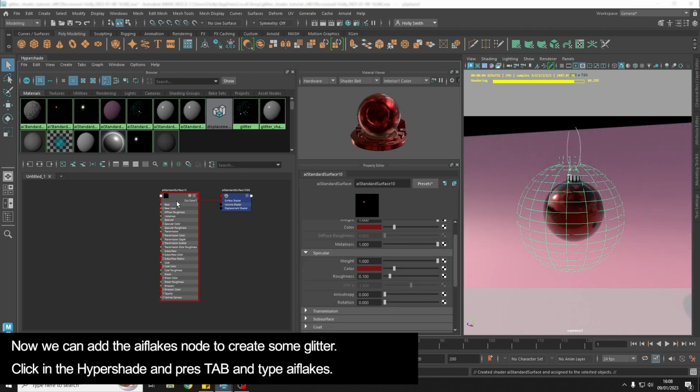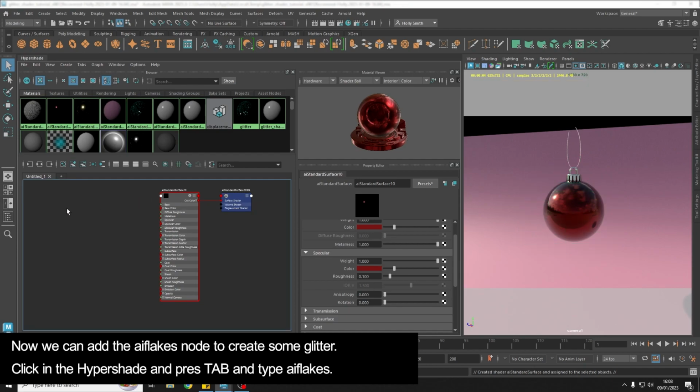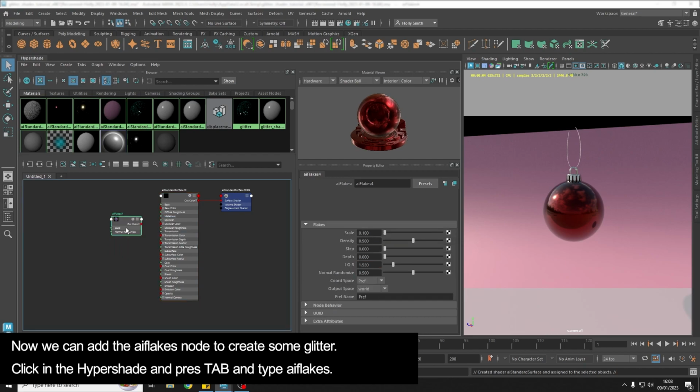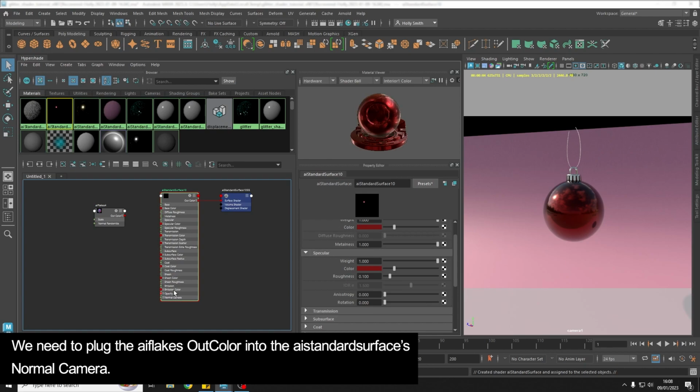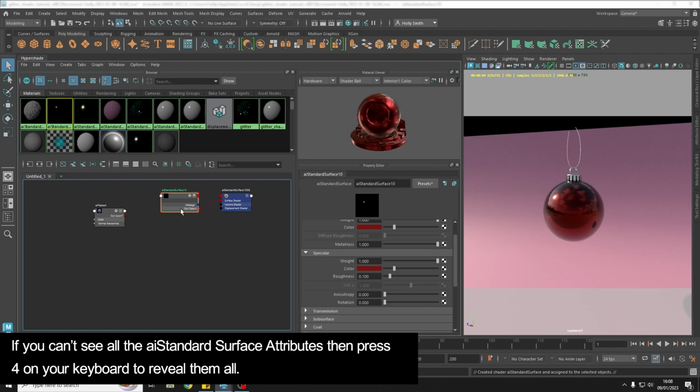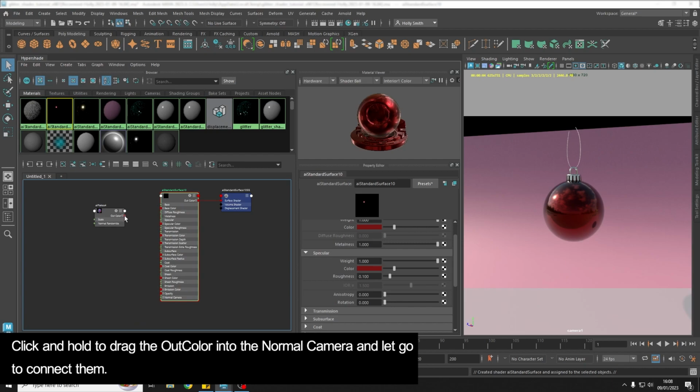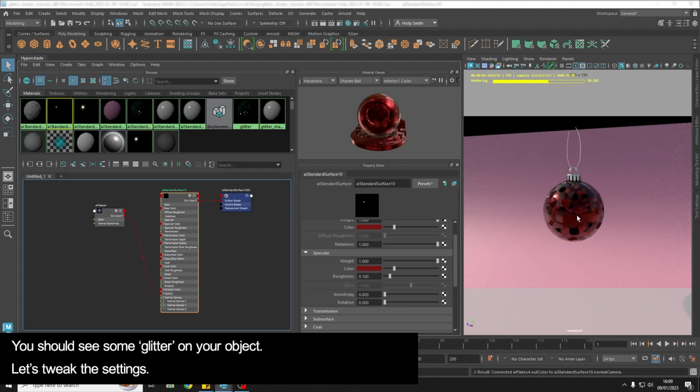The next thing that we are going to do is create an aiFlakes node. If you click in the Hypershade, you can hit Tab and then we can start typing what we want, and it's aiFlakes. And we want to plug this into the normal camera of the surface, which is right at the bottom. If you can't see this, then if you hit 4 on your keyboard, you'll be able to view all of the attributes. So we're going to drag the out color into the normal camera slot and let go. We can see what's happened there.